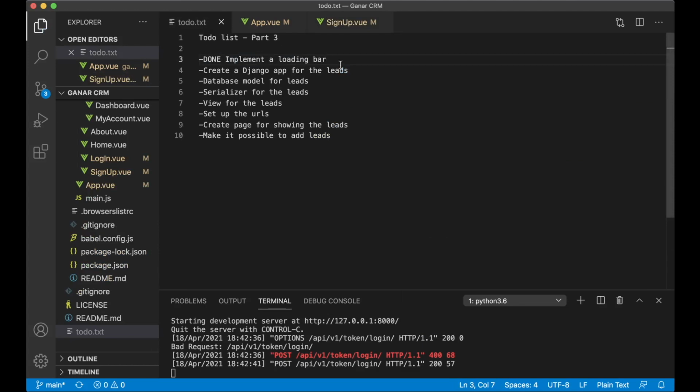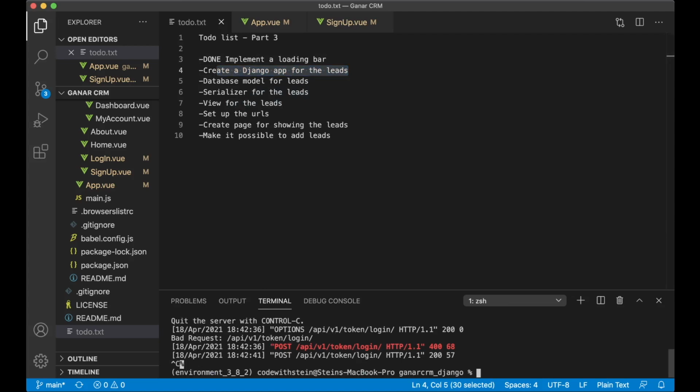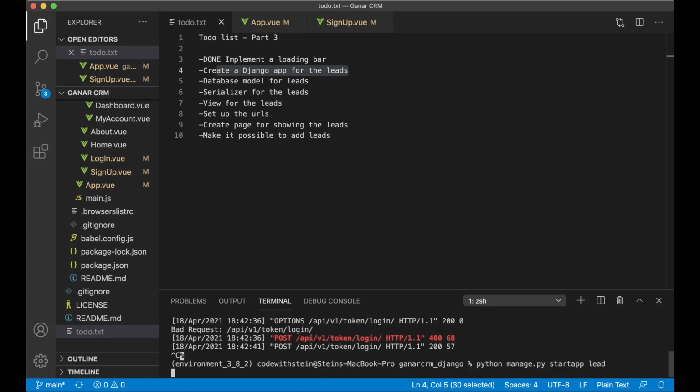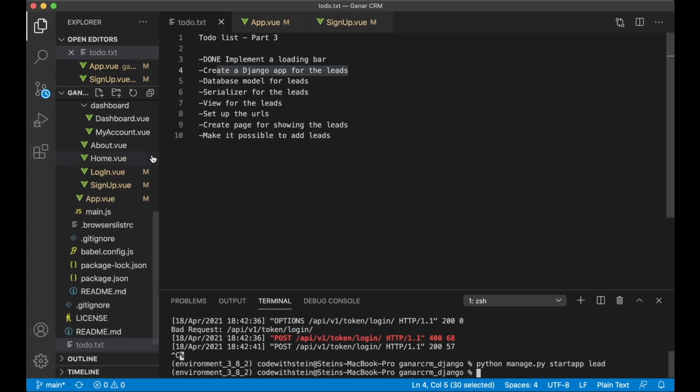Next step now is to create a new Django app for the leads. So now I need to go here in the terminal and stop the server. And to create the new app we just say python manage.py startapp lead, and then it's created. So I can set this to done.